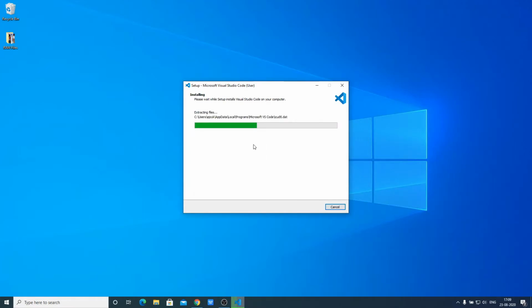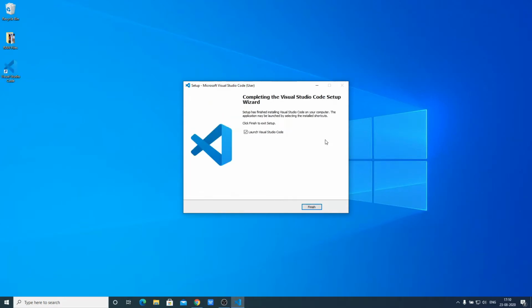Here you can see it is installing, so it will take some time to install. So wait until the installation process completes. Our installation process is successfully completed. Now let us open the file.